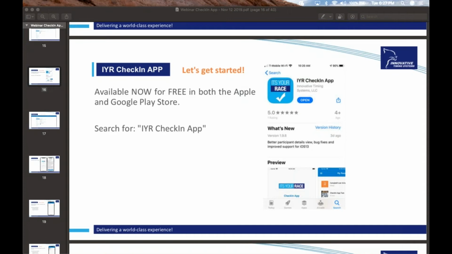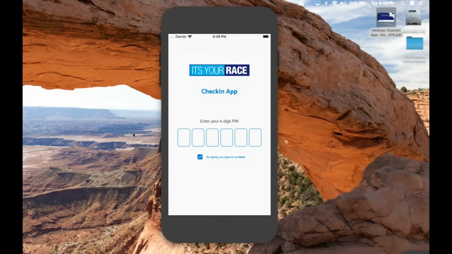So before I start showing simulators, on my machine I have simulators of the app running. Might be slow from time to time, just because it is a simulator, but that will give you a full experience of the app as it should show on a phone. Before we start, as Kevin was saying, the app is actually in the store, both on the Apple Store, but also on the Google Play Store. So if you search for the IYR CheckIn App, you should be able to find it right away and download it. So now I'm going to switch to the simulator.